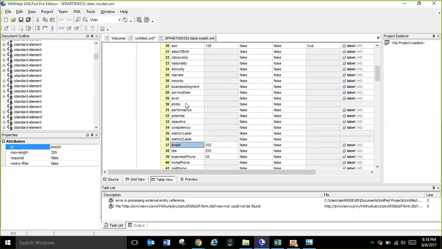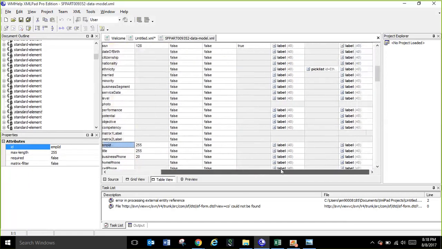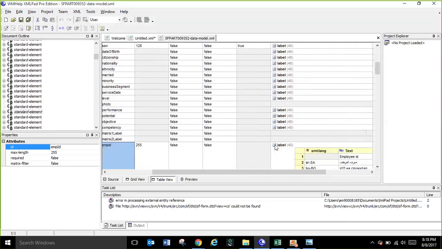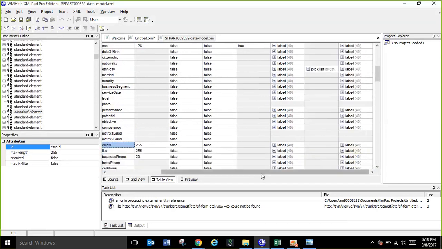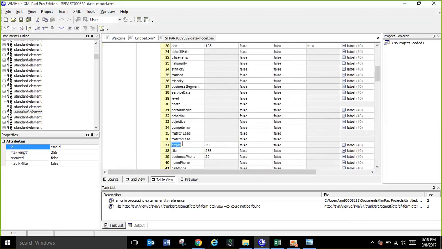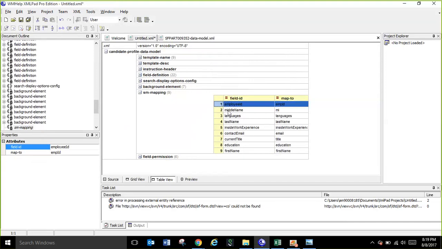If you see here, this is the EMP ID. So what is the label of this one? Employee ID. So this particular employee ID field in the succession data model is mapped to the employee ID in the career profile template. And this particular middle name is mapped to MI. MI is nothing but a middle name.